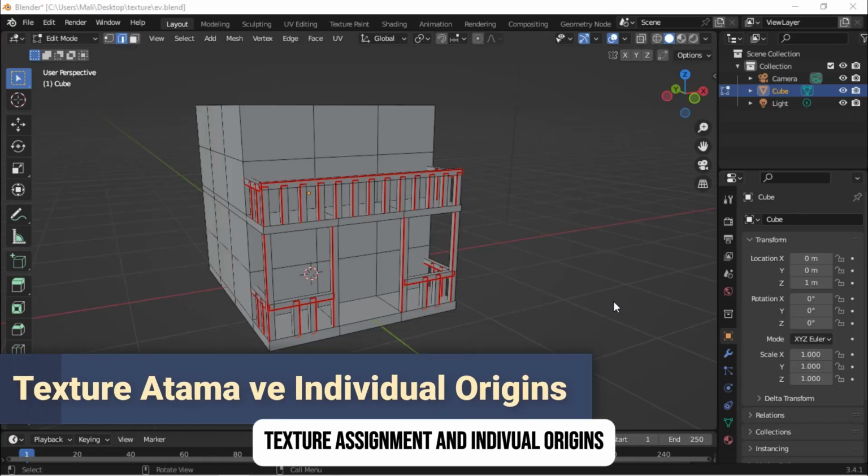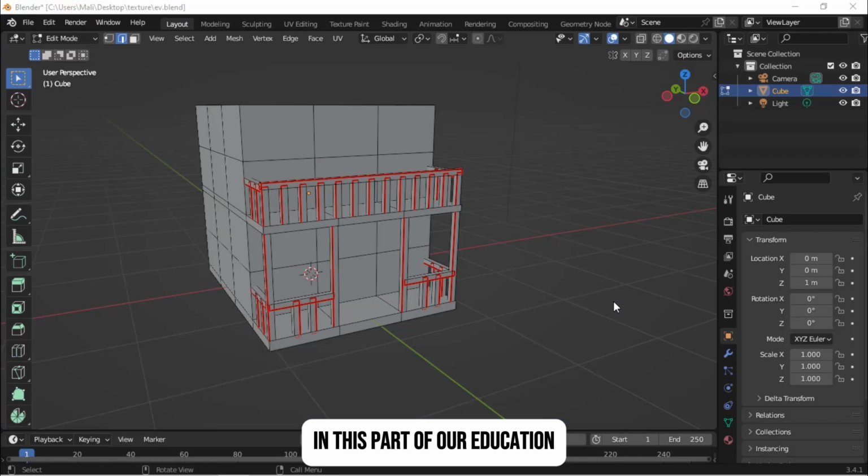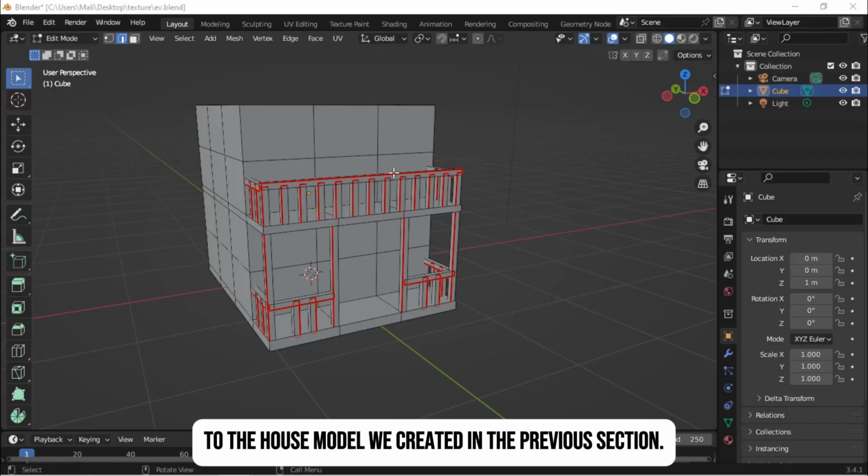Texture, Automatic, Individual Origins. In this part of our education, to the house model we created in the previous section, we will try to give a realistic look by adding texture.